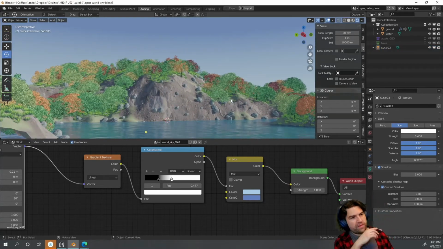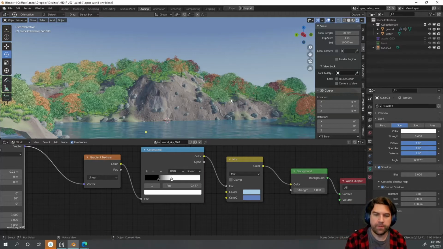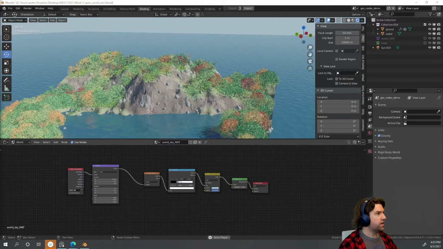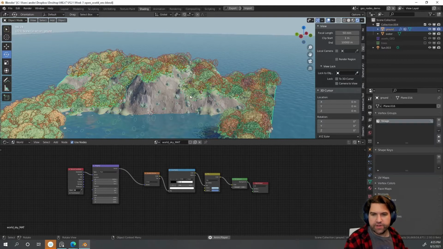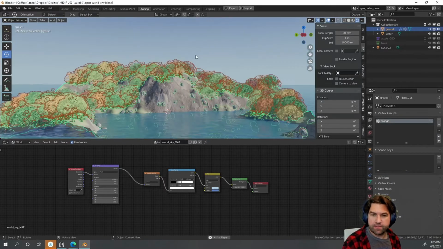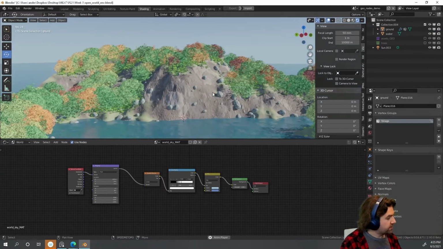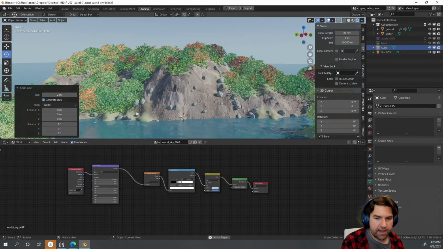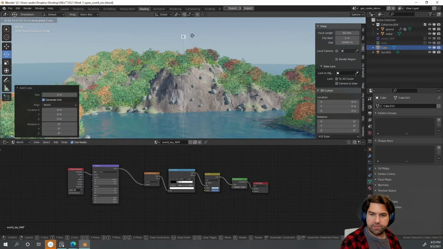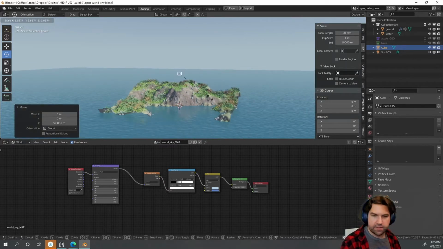I got one more thing I want to show you how to do here to make our environments really work, and that's to add some clouds. Okay, so now I'm going to create some clouds using volumetrics. Volumetrics work a little bit better in something rendered like Cycles than in something real-time like Eevee, but we can still use them here. Let's add a new cube, and I'm just going to stick it up in the sky for now.